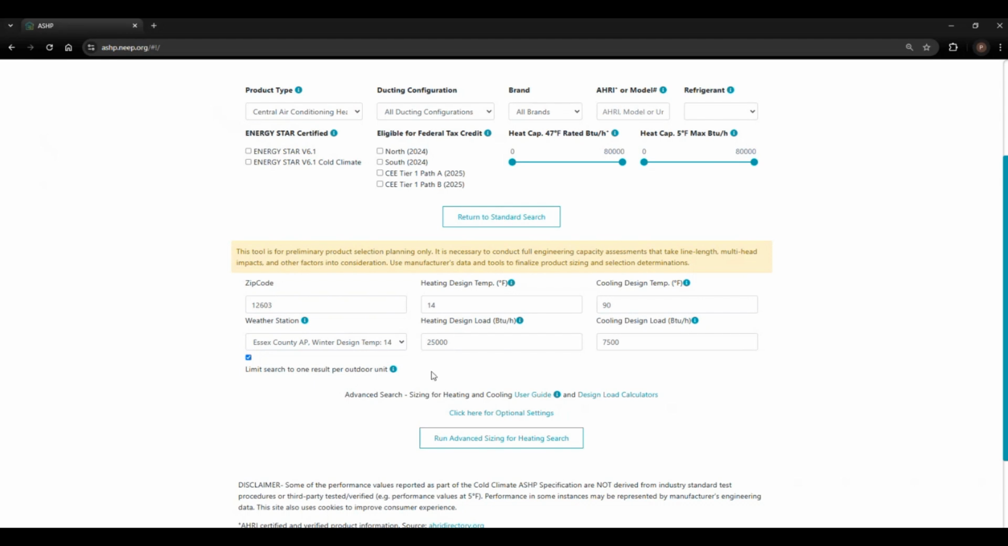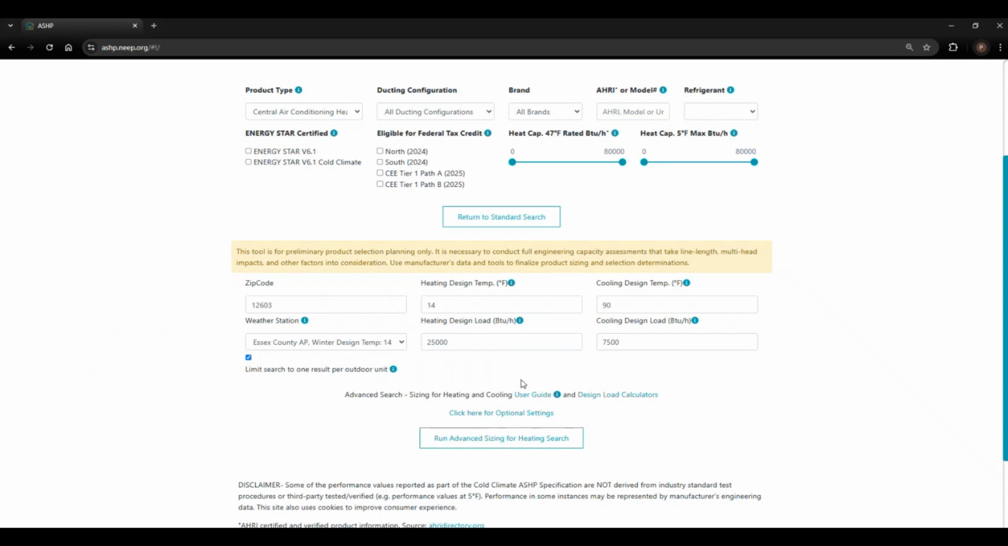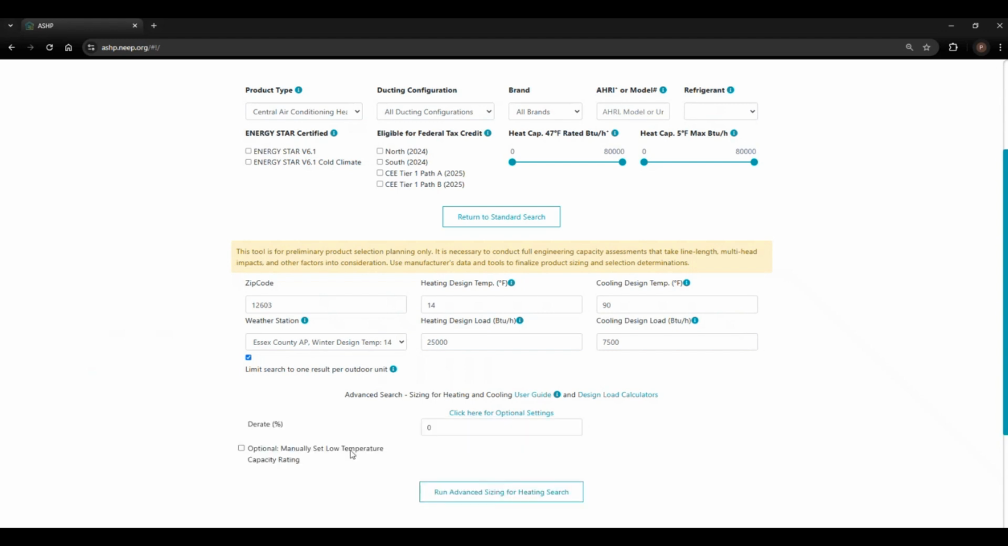If you do have questions about any inputs while using the tool, simply hover above the info button and it should pop up with a definition. If you have in-depth questions about inputs and outputs of the tool, the user guide will provide further explanation for each input and output of the tool. Optional settings are available for those wishing to do further analysis. The optional settings include derate percentage and low temperature capacity rating.